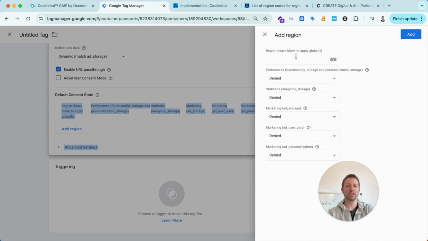Add region, you can leave it blank. Okay, what does it mean? It will leave blank to apply globally. The entire world will apply it. If you want to be really strict in compliance, in laws, in user consent and user tracking, then I would leave it like that, denied.